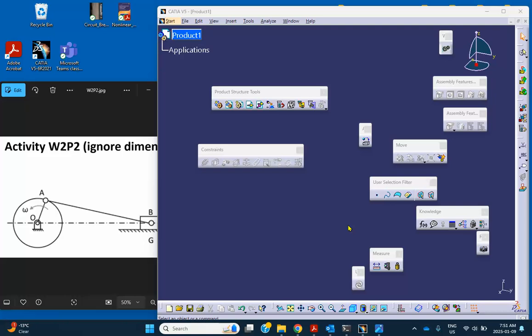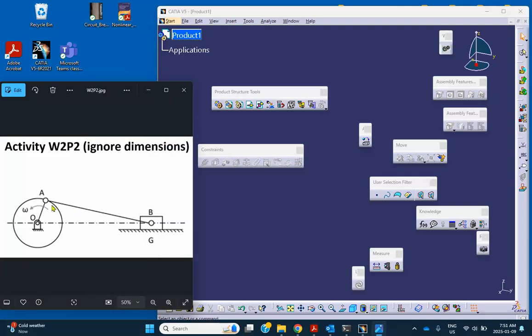Good day, folks. This is activity W2P2 for my class mechanism design. And you were asked to generate this assembly. Let's not worry about dimensions, but I want to create essentially a slider crank mechanism, very similar to what I did in class, but ignore any dimensions. Okay.